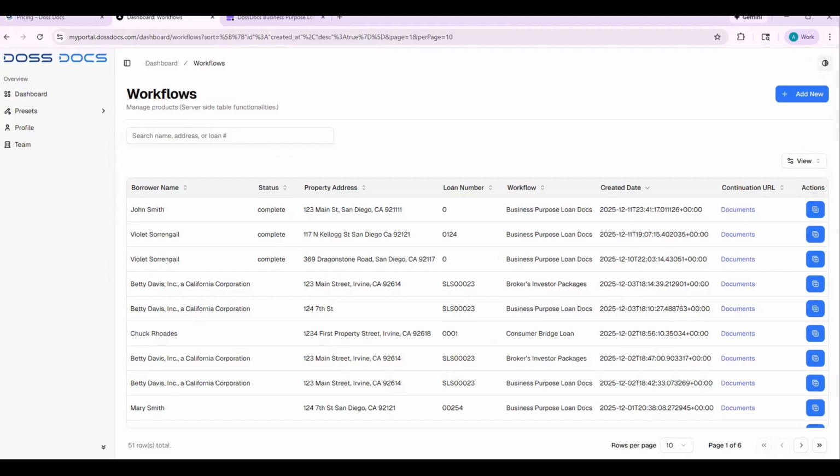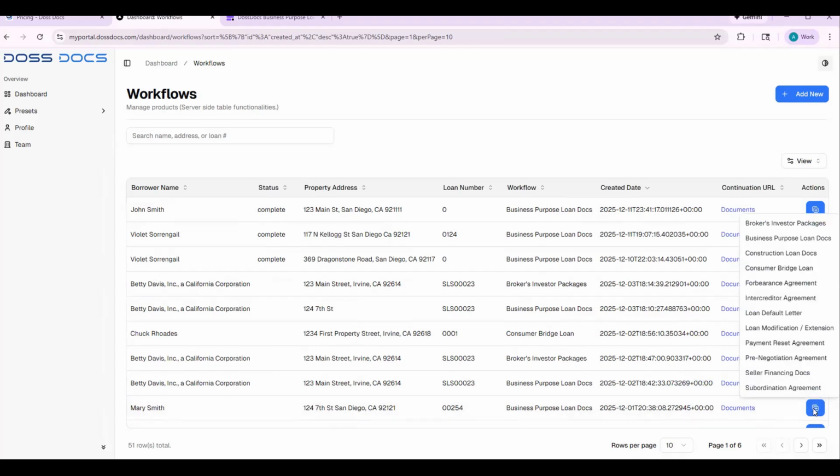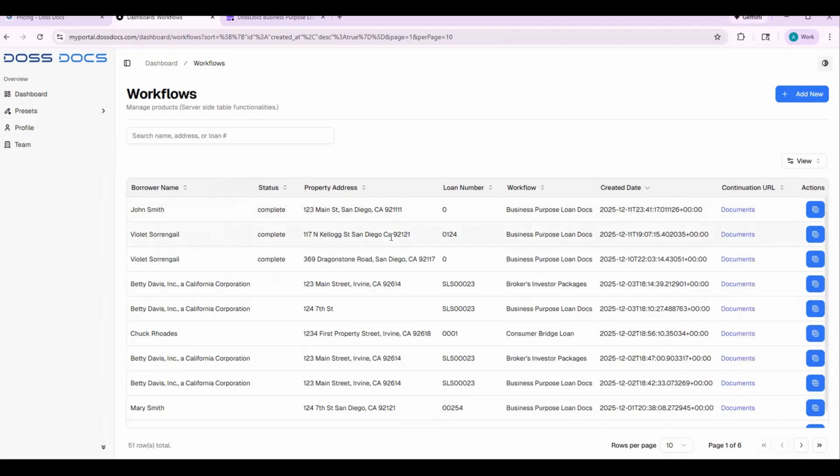Now, there's one other function I wanted to show you in MyPortal, which is pretty cool. So if you'll notice, the workflows have different names. So these are business purpose transactions, investor, business purpose bridge, etc. Now, let's say you want to take this business purpose package and you don't want to rekey in the information for Mary Smith, but you do need the broker investor package. All you have to do is click on the addition button and then select investor package. So once you do that, it should pull through your data. You're going to follow the same process.